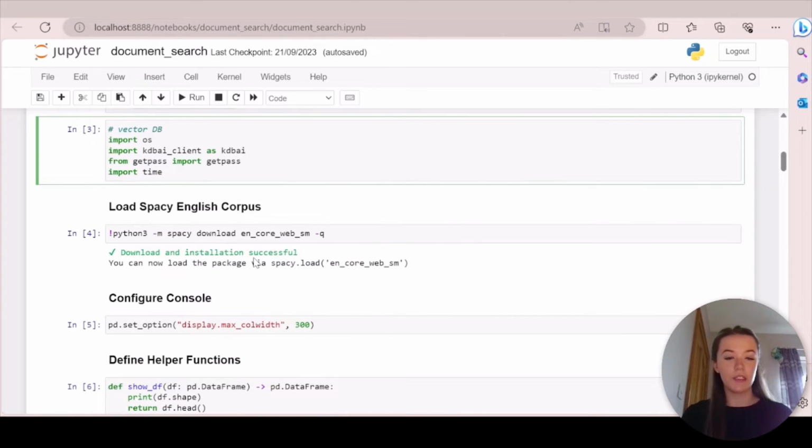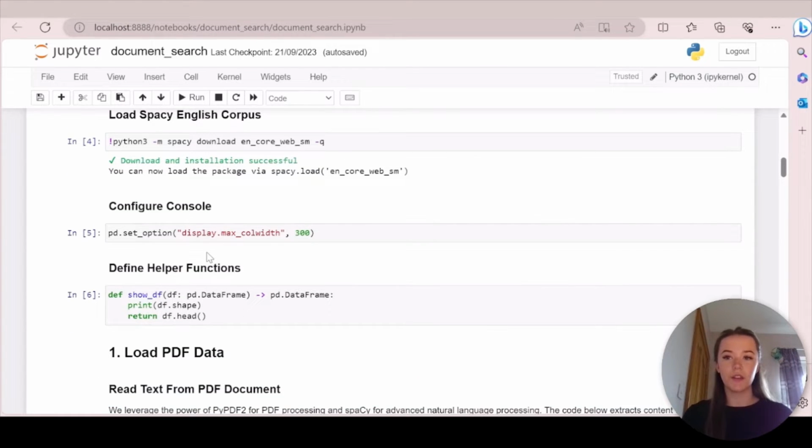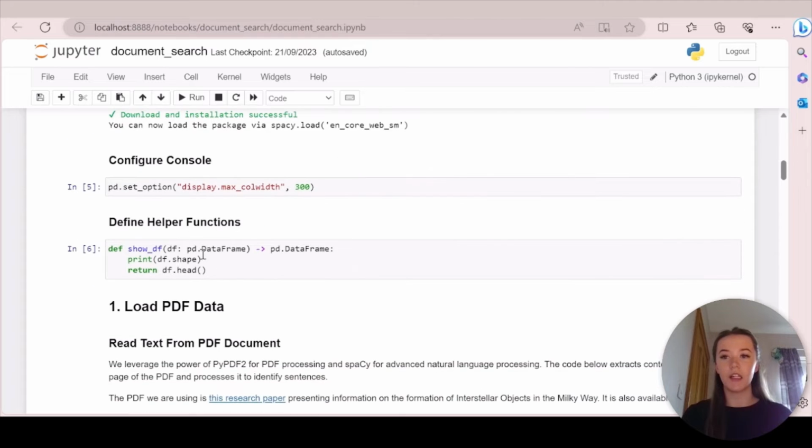Here we're loading the spaCy English corpus, which, as I mentioned before, will be used to split our document. And here we're just configuring our console and defining any helper functions that are needed.